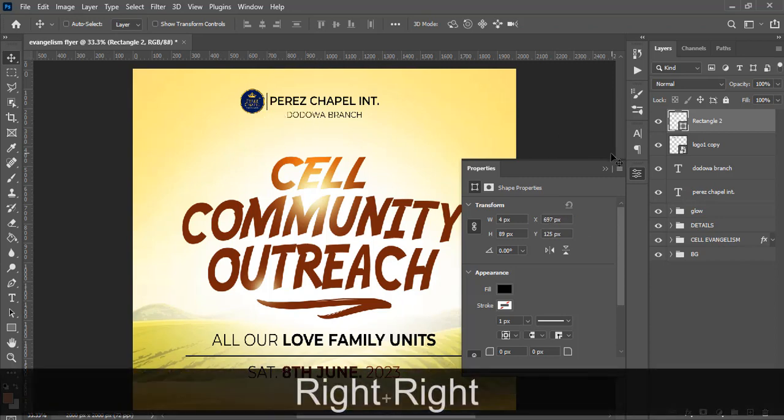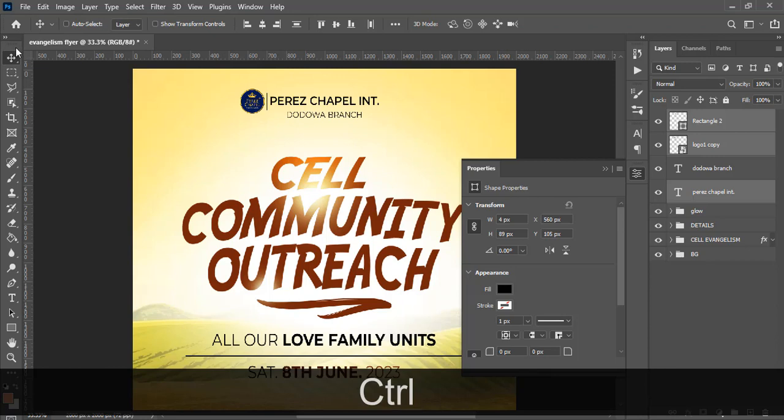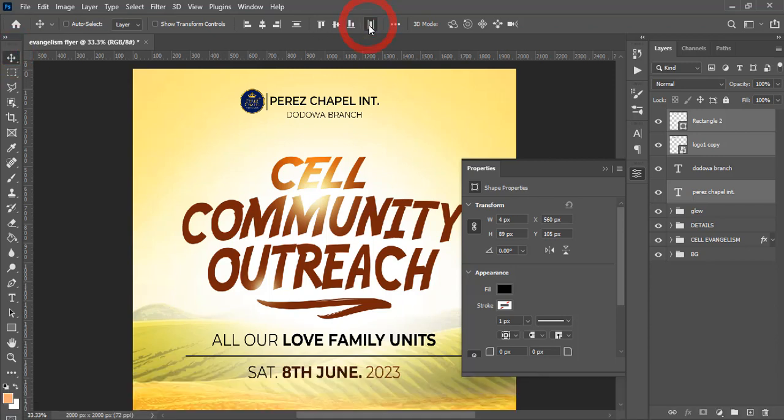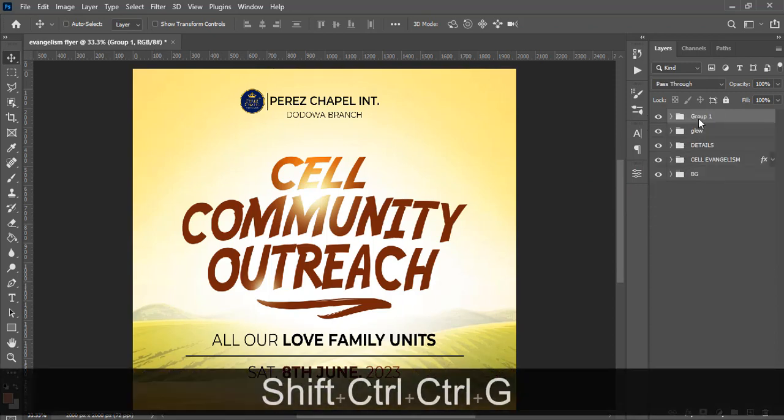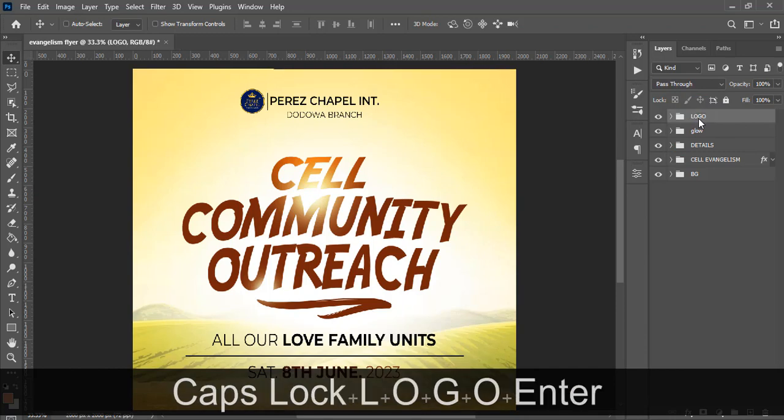All right. Now you want to select the logo here. You want to select Perez Chapel, and you also want to select the icon, and then click on your move tool, and you want to click here nicely to push it in the middle there nicely. All right, now let's put everything in a group, and then let's call it logo. But we are not done with the logo yet. We are still opening it.